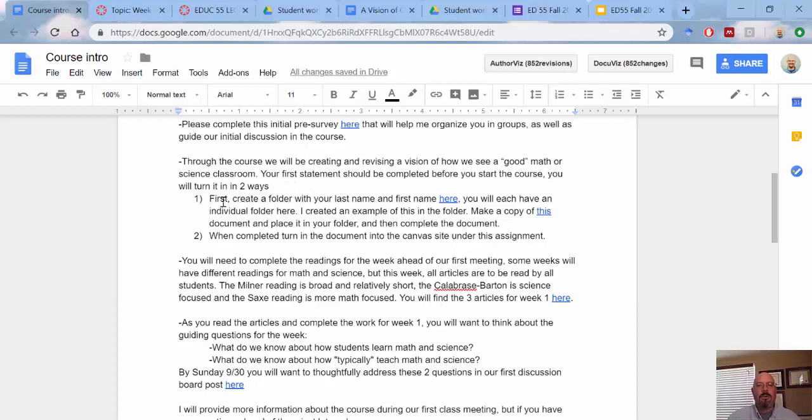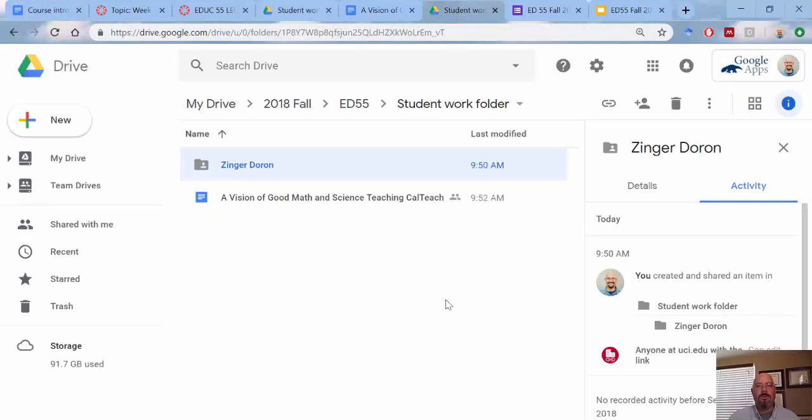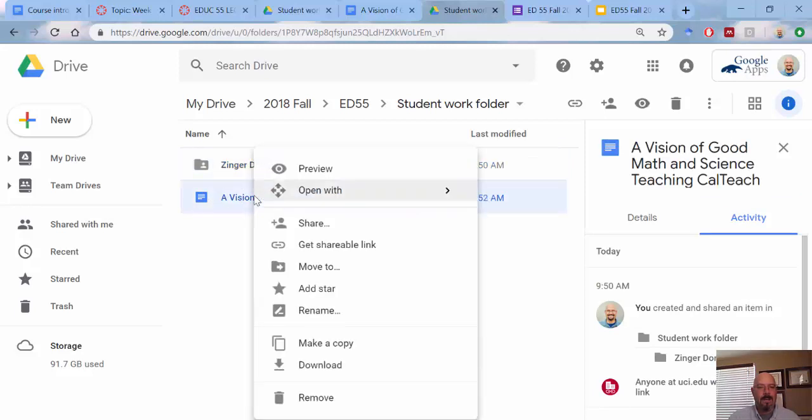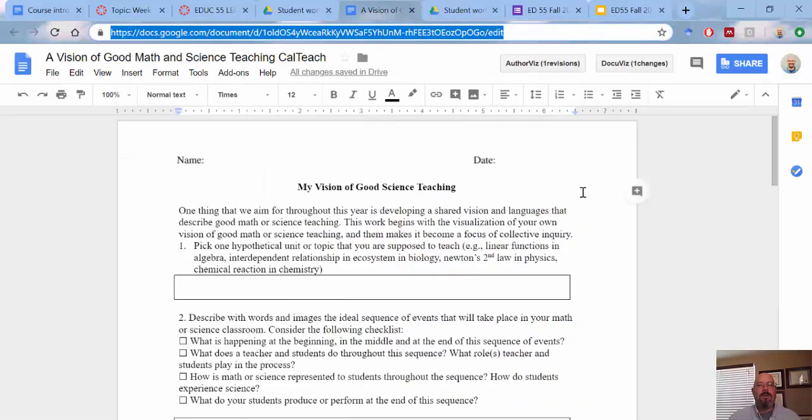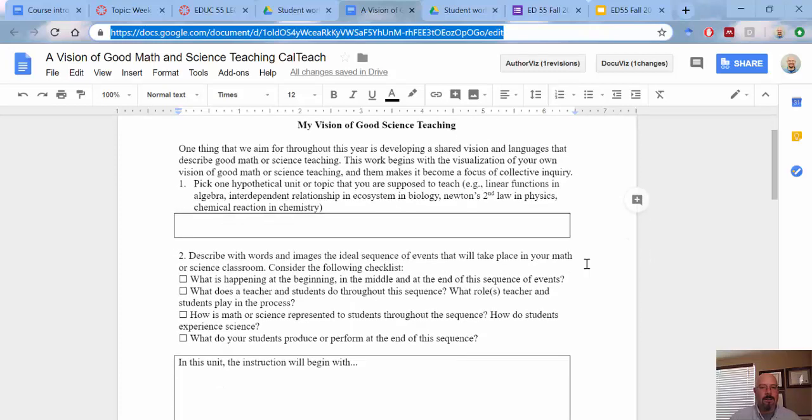The first thing you're going to want to do is click on this link, which will take you to the student work folder. I made an example of the nomenclature, so it should be your last name and your first name. You'll create a folder here, and then you'll take this file and make a copy of it and put it inside your folder. Please do not move it, just make a copy and put it inside your folder. Once you have it in there, you can read through this and complete it.